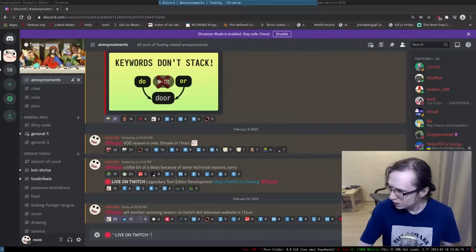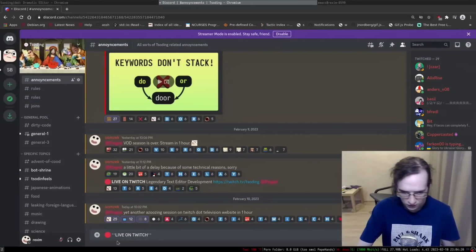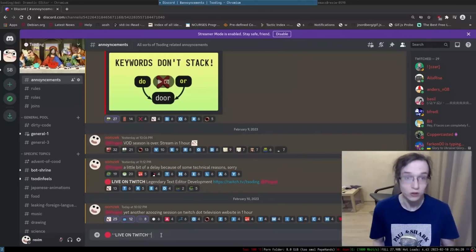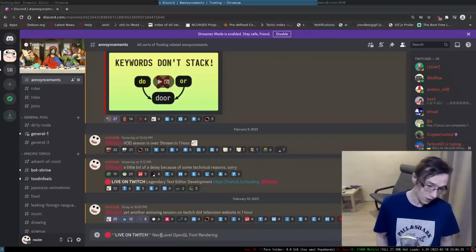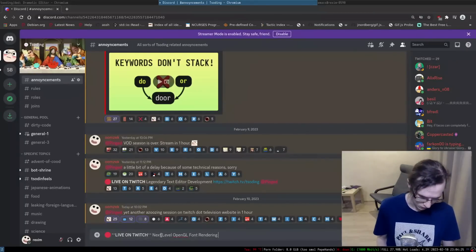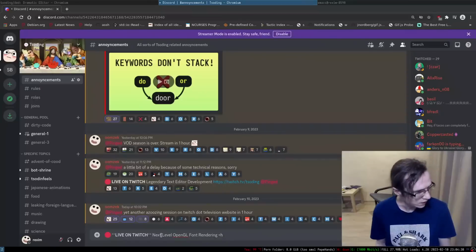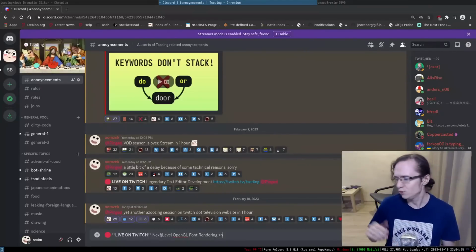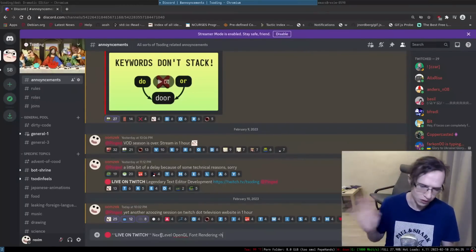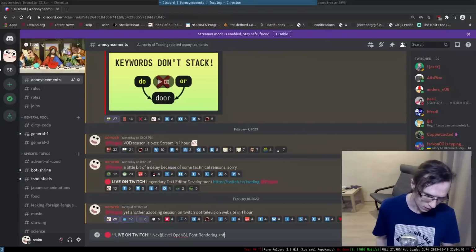And today we are actually doing a very interesting thing. Today we are doing a review of a pull request, right? Something that I rarely do these days, that introduces next level OpenGL font rendering into the text editor that I've been developing for the past several months. Actually, we've been developing it for a couple of years, but it was postponed, so doesn't matter, right?